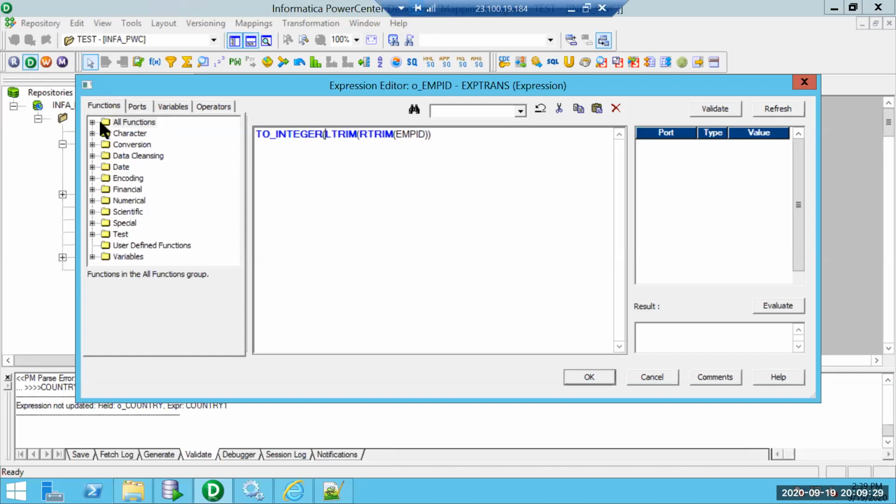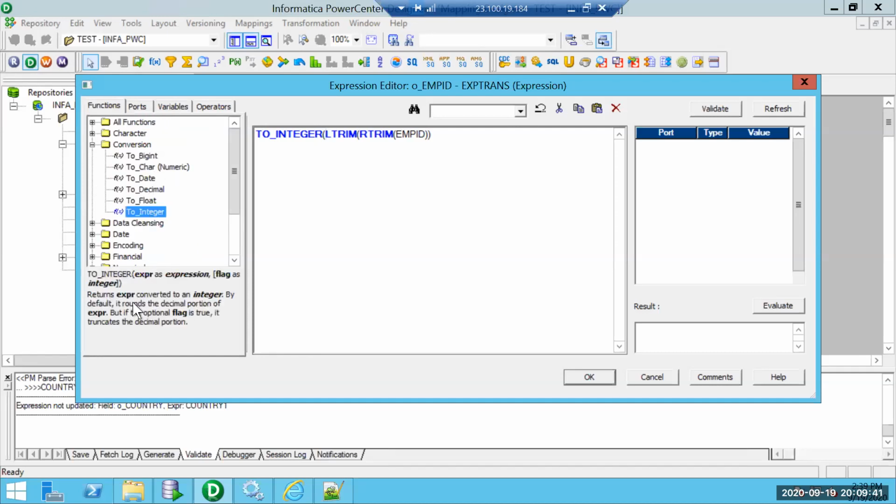If you are not familiar with the functions, if you expand all functions and scroll down, or the other best option is to go to conversion, toInteger, select toInteger, and it will specify the usage. So you specify the column and a flag as in if it needs to be converted to an integer. The flag is optional, it is not mandatory. By default it is true, so it truncates the decimal portion, and also it rounds.